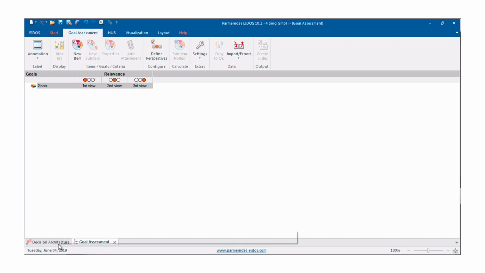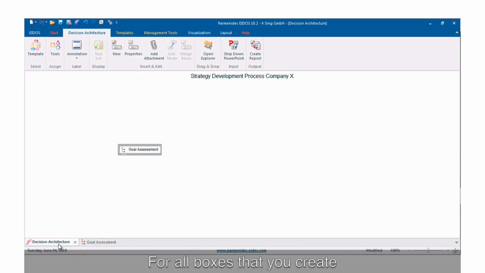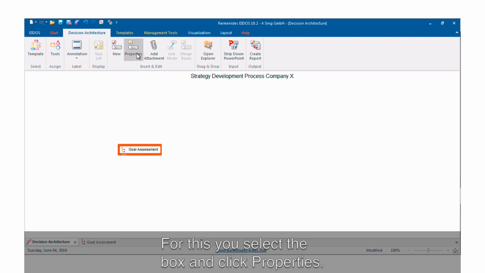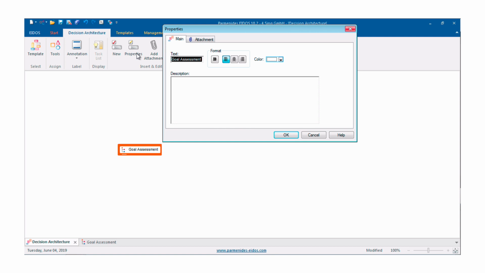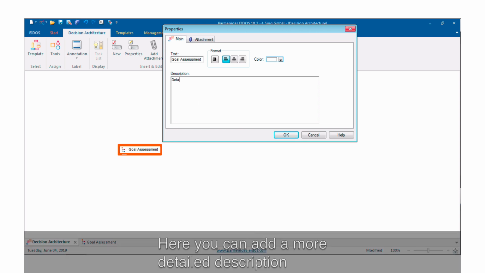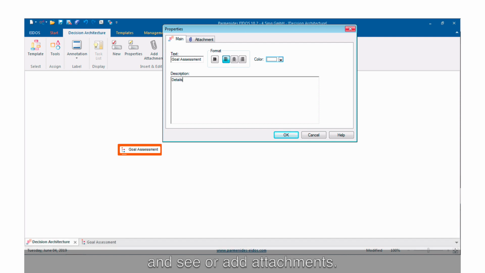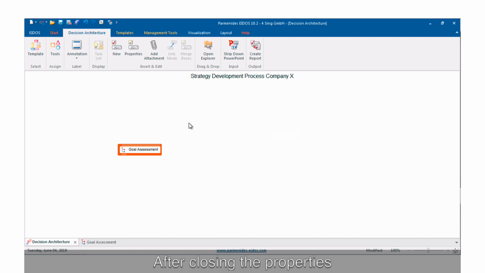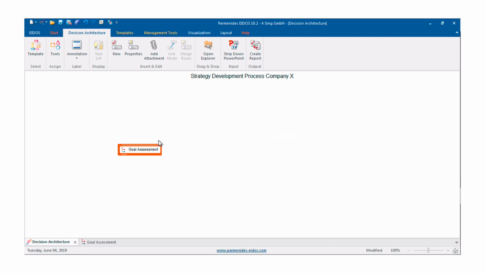For all boxes that you create, it is always possible to open the properties. For this, you select the box and click Properties. Here you can add a more detailed description and see or add attachments. After closing the properties, you can hold the mouse on top of the box and see the description.